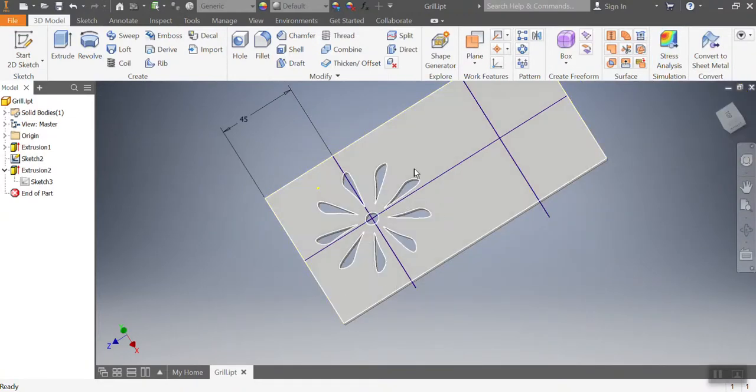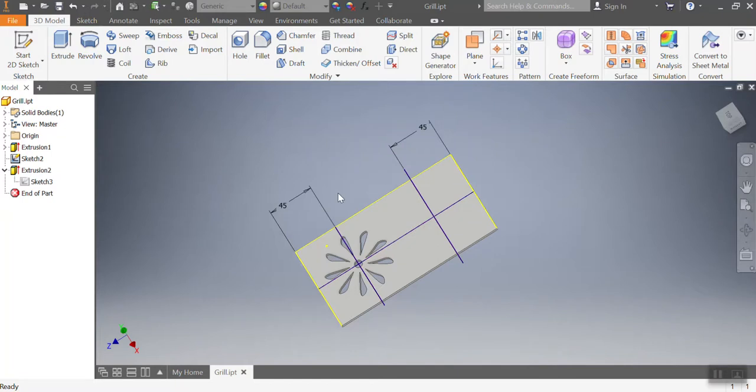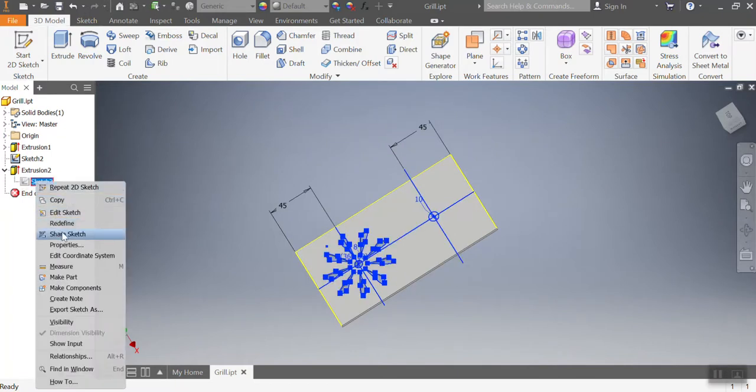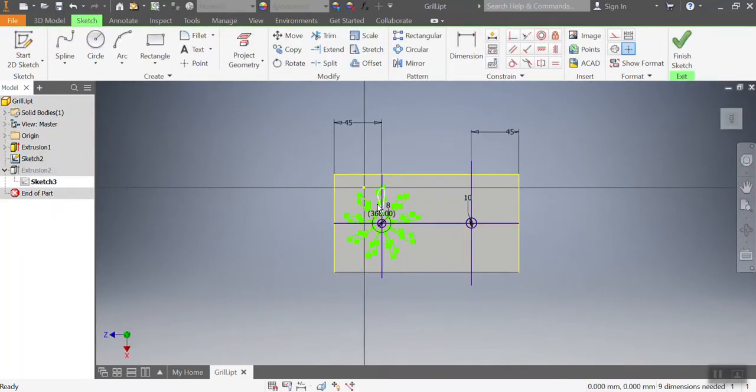Now what I really need to do is copy that to the other side. And there's a couple of ways to do that. One of them is to go into sketch number 3, edit the sketch. And what I could do is draw a line here and then mirror this pattern to the other side. And I think I'm going to do that. I might get rid of that hole, because I've got a hole over here.